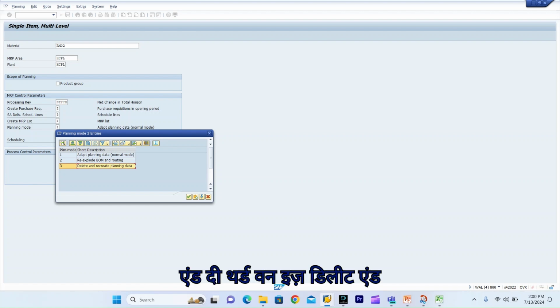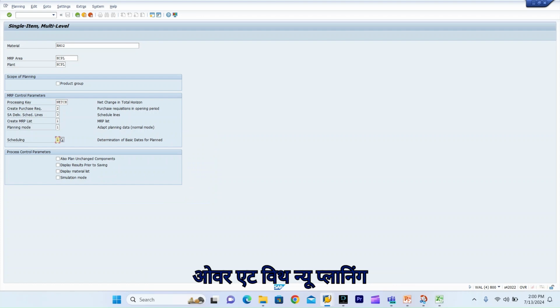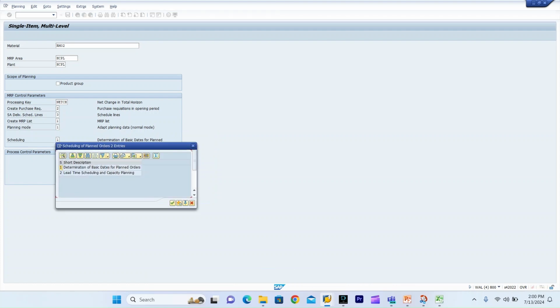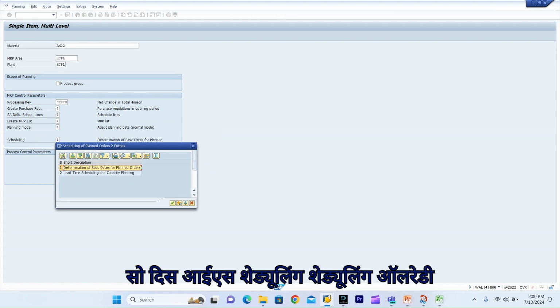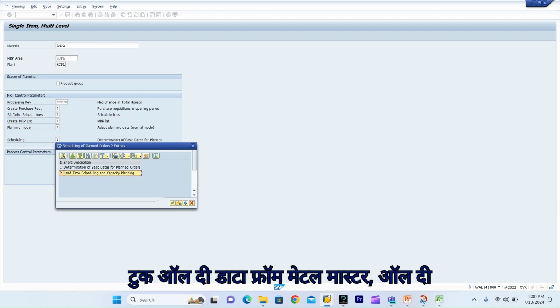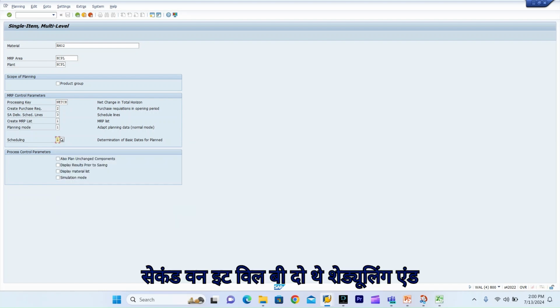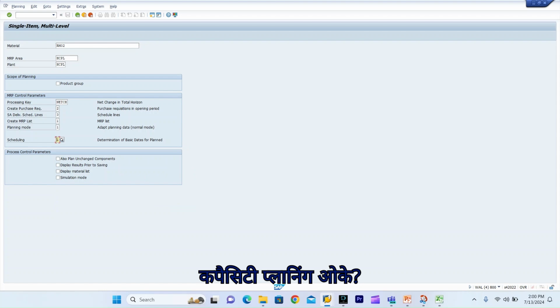And the third one is delete and recreate planning data. Delete and recreate planning means, as you saw, as we did, it will remove all the existing planning and override it with the new planning. Okay. And this is scheduling. Scheduling, like we already discussed: for the first one, it took all the values from the material master, and the second one will do the scheduling and capacity planning. Okay.